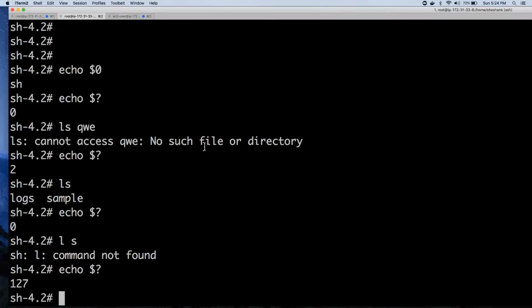Okay, this is very important. Why? In scripting, we have to use this. Where does this come in? We have executed some commands. Only if that particular command succeeds do we need to execute the second command. So we will be using this in conditions. Clear?